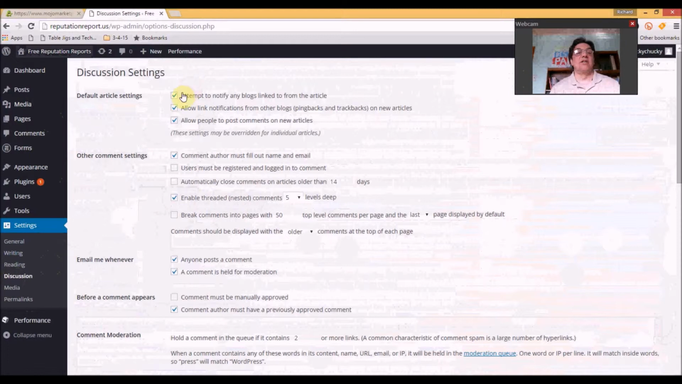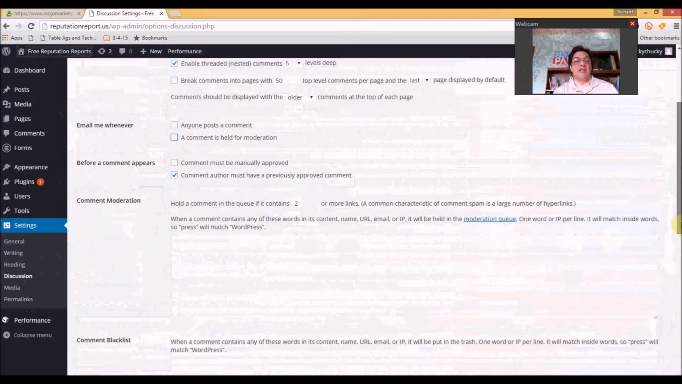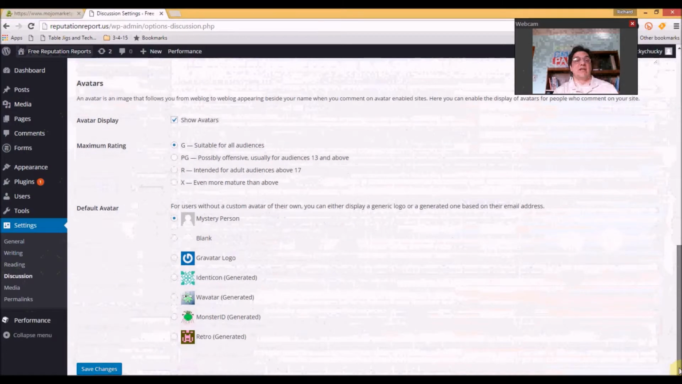Discussion, I like the blogs. I don't allow people to post comments on our articles. Yes, they must fill one out. Yes, they must be registered. And you can close these after how many days you want, whether it's a month or something like that. You can have nested threaded comments. You can actually end up with a lot of emails, so I usually uncheck those. And I usually leave all of that as it is.